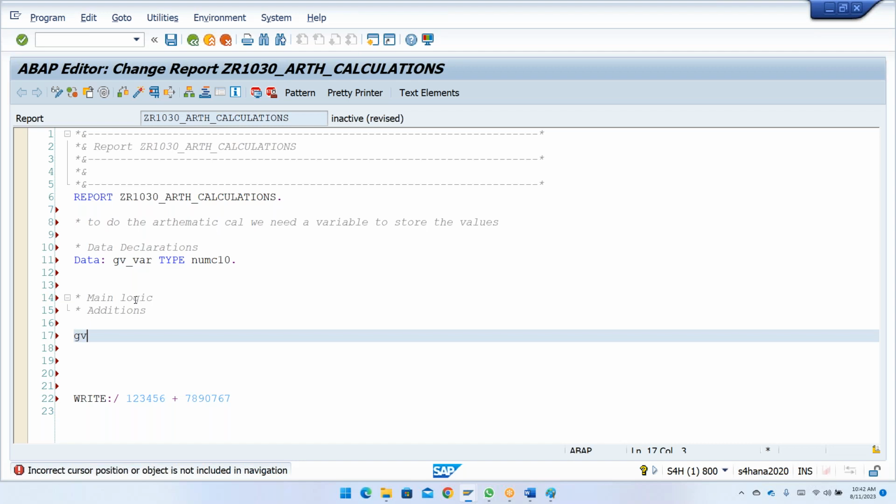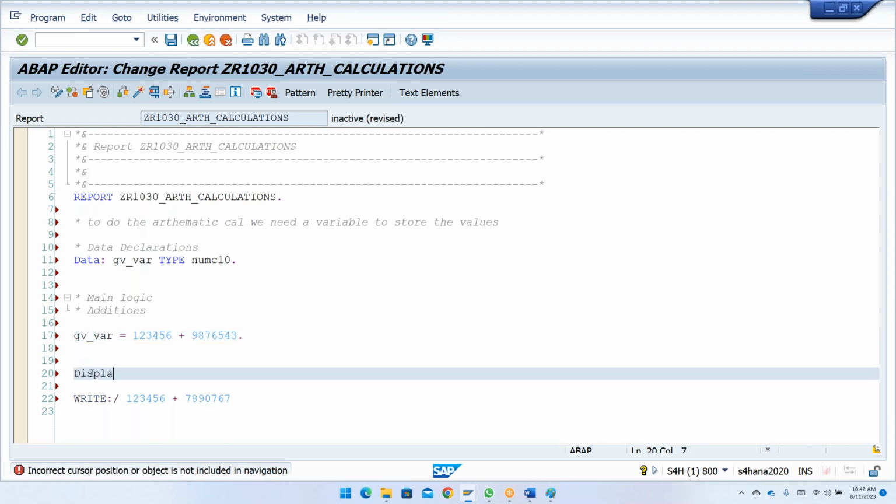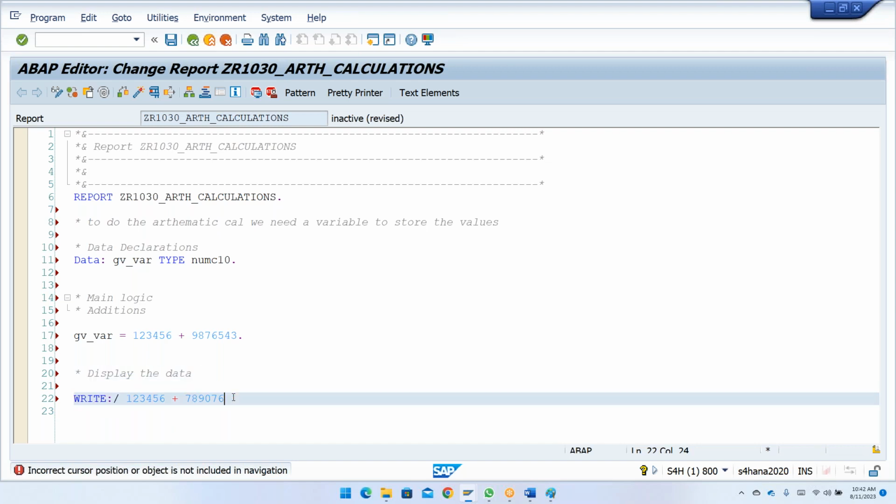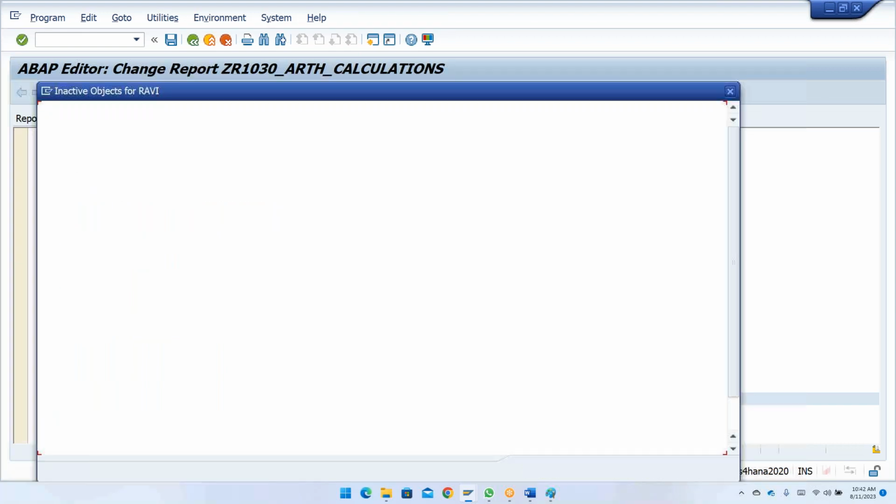So you can directly say gv underscore variable is equal to 123456 plus 9876543. That's it. Now once you have done this, I'm going to say display the data, and then I'll just say gv underscore variable. Now I'll go to pretty printer and activate this one.